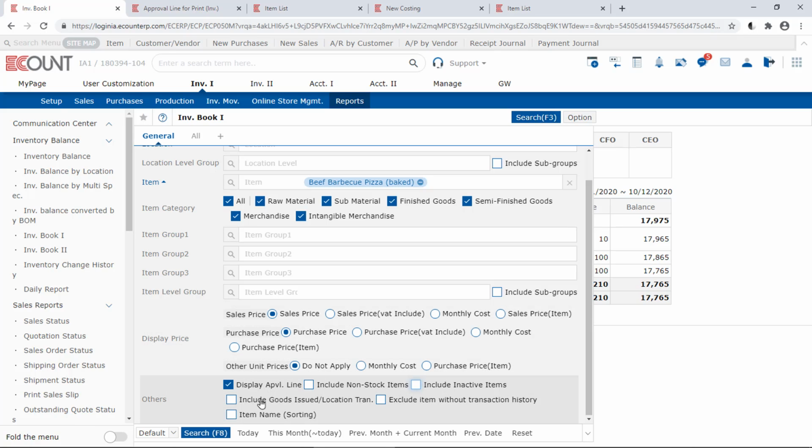And Include Goods Issued Location Transfer option allows you to view data including the ones entered in Goods Issued and Location Transfer menu, which do not cause quantity increase or decrease. The two menus move quantity only internally, and they do not affect the total quantity, unlike Sales or Purchases menu, where quantity is deducted or added. So check the option and search if you want to view data including internal quantity movements.